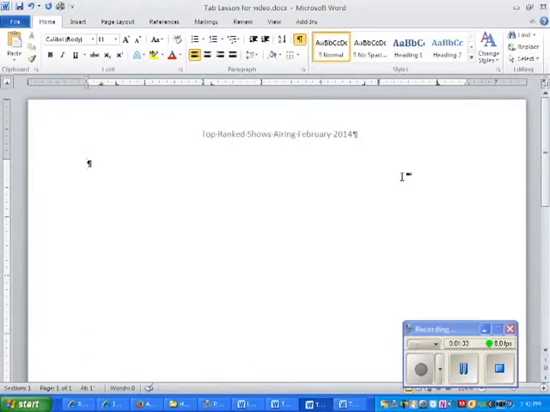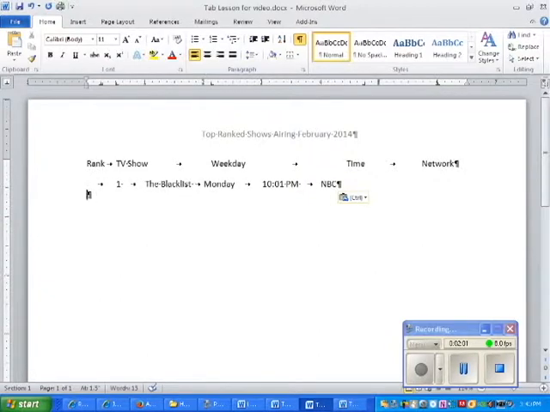I do like to have the show hide on so I can see that my tabs are there. And I'm going to type rank, TV show, weekday, time, and network. Now when I hit enter, I am going to enter in my next set of data, and it didn't work out the way I wanted it to. Let's see. Keep source formatting.